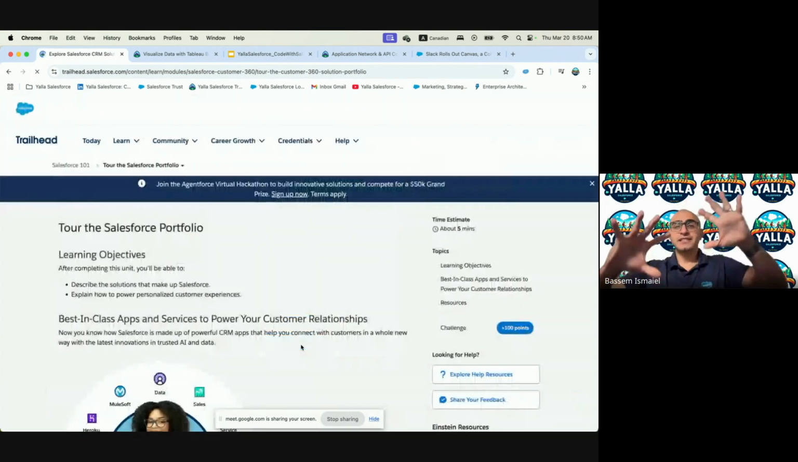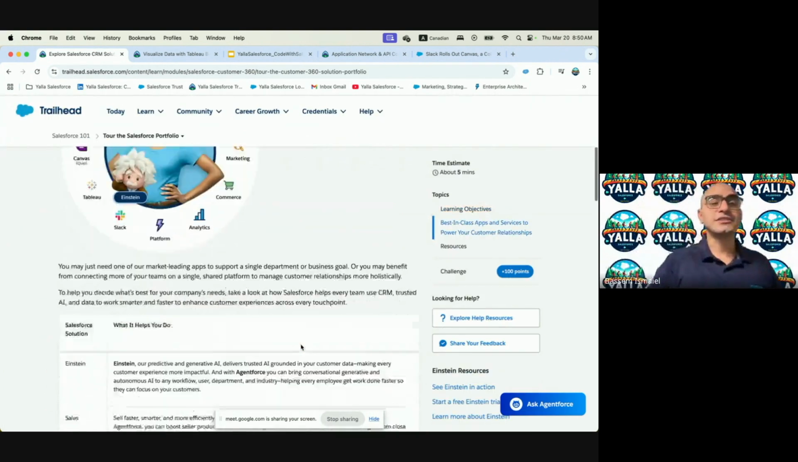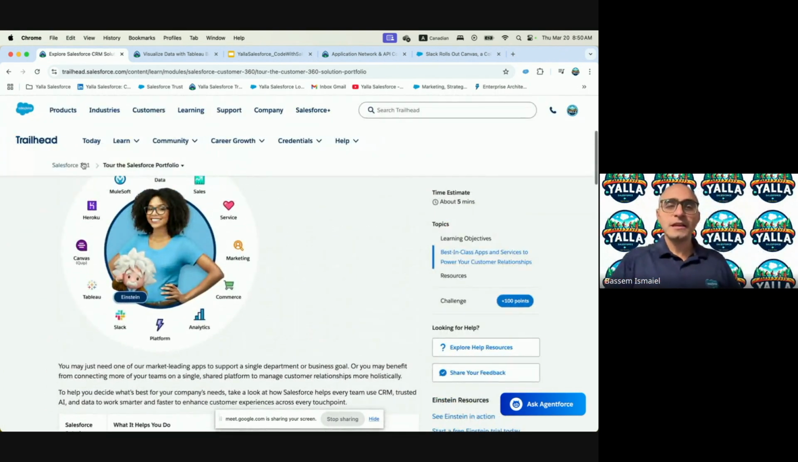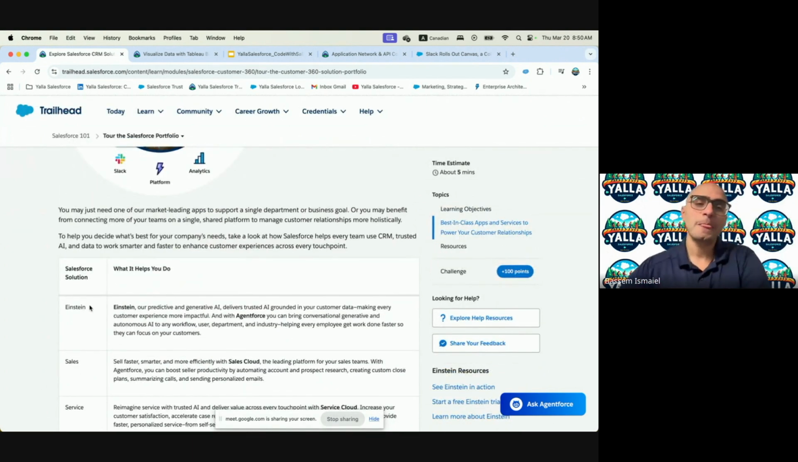Last unit, which is putting together all of the Customer 360 different offerings from Salesforce. So let's jump into it. Customer in the middle, we have Einstein, which is anything AI related, Einstein capability within the platform, data, sales, service, marketing.